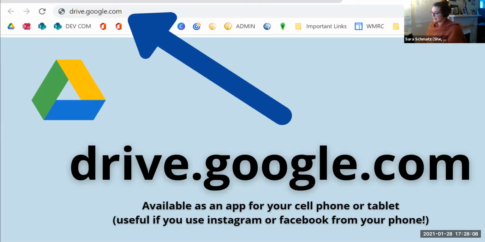It's also available as an app for your cell phone, so you can download it in the Apple Store or the Android store. I'm not an Apple user. I don't know what they call that store.